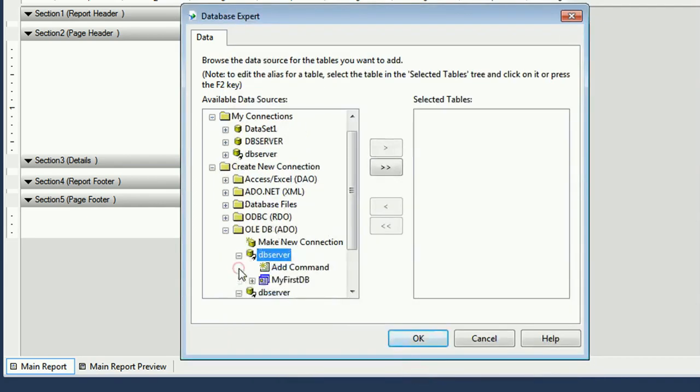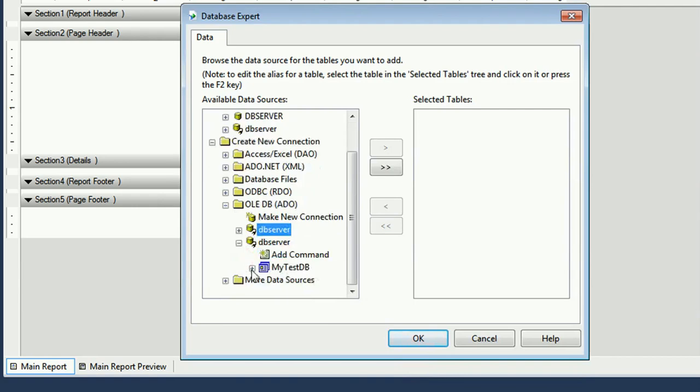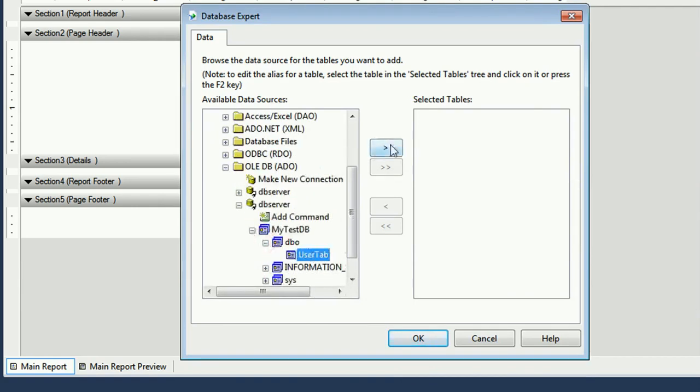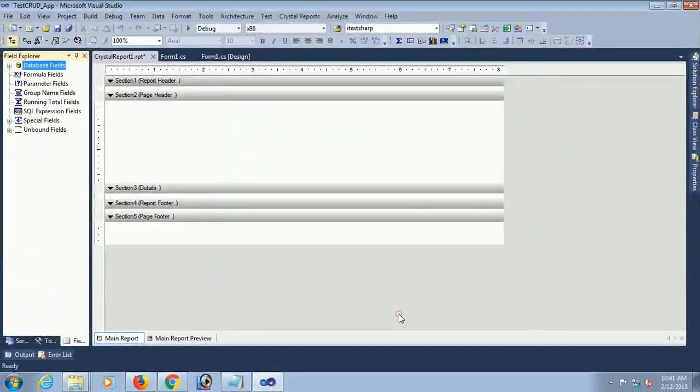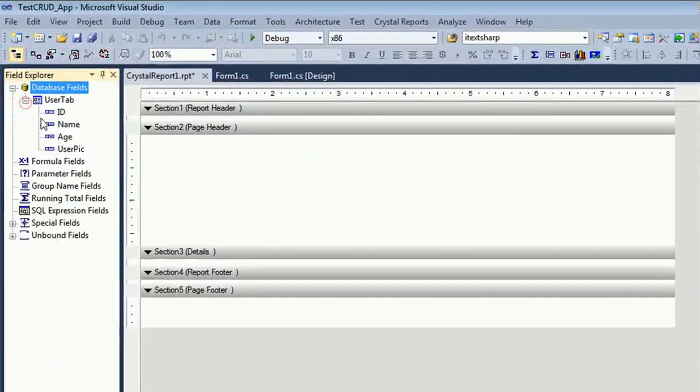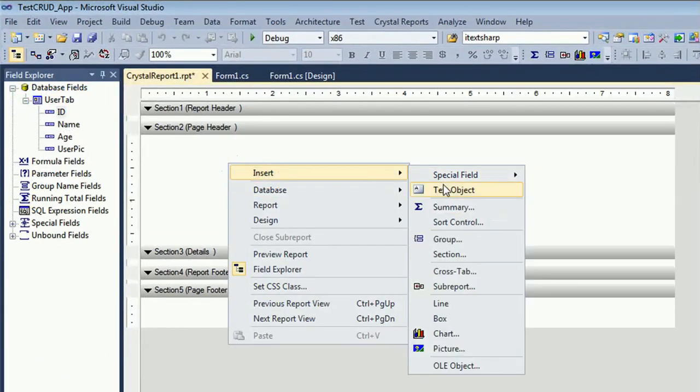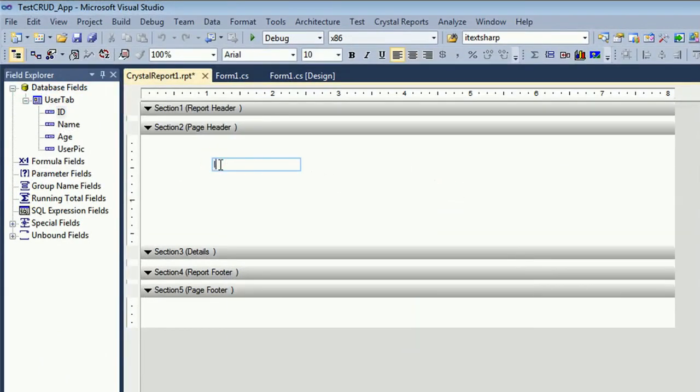Okay, now it's connected. My first DB, expand the DB. The user tab is displaying. Just add the user tab. Click on OK. Yes. Now expand the Field Explorer, user tab, ID. Add a text object. This is just the text object for ID, and I will add three text objects. The second text object is for name. The third text object is for age. ID, name, age. Okay, it's done.